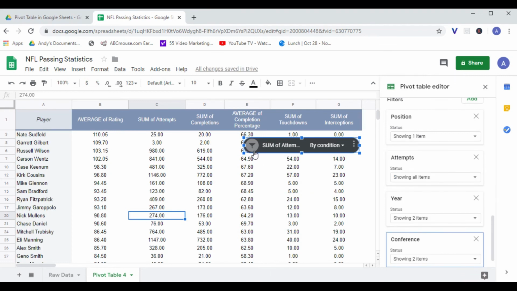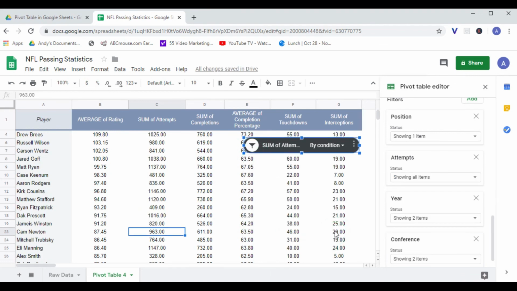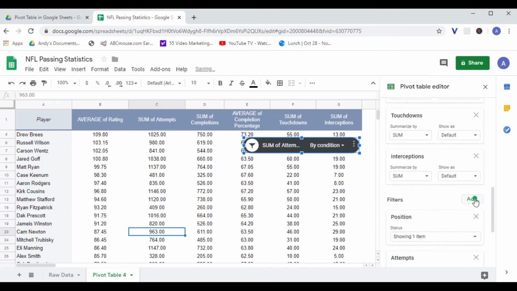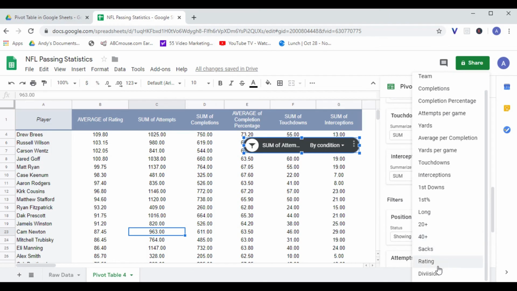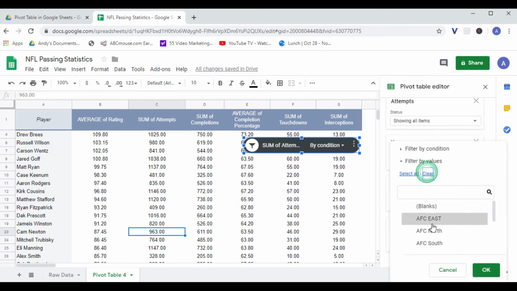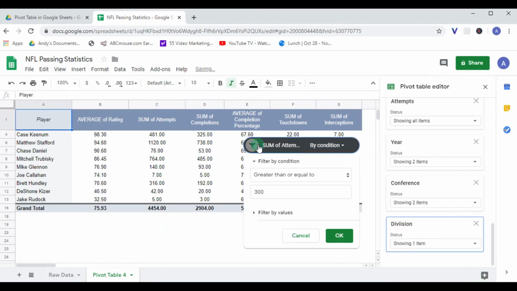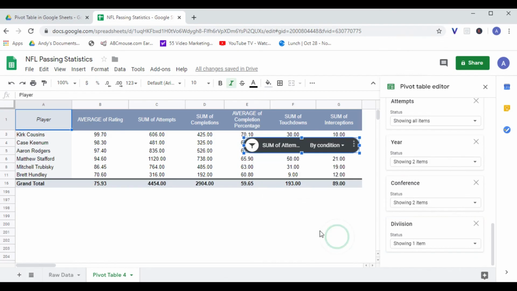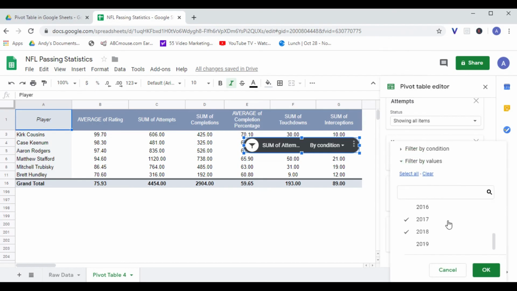Now I'm only looking at the top passer ratings in 2019 for players in the NFC that have over 300 passing attempts. I can break it down even further if I want by adding a filter for the division. Now I'm only looking at the top passer ratings in 2019 for players in the NFC North that have over 300 passing attempts. You can also go back and play with the other slicers.